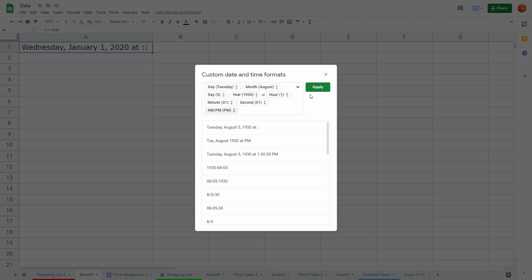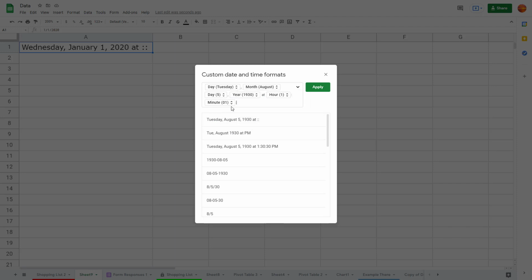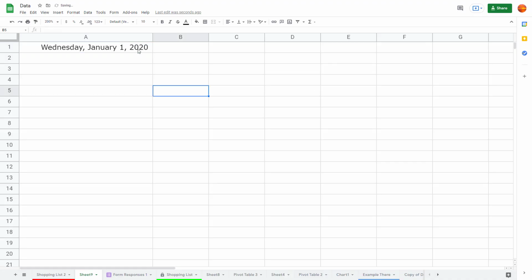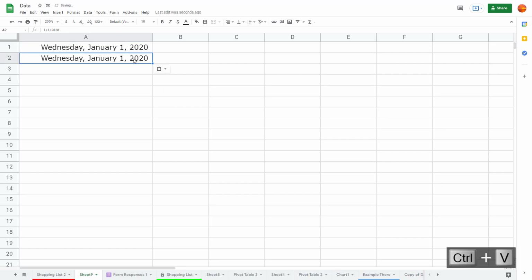I don't want anything like "at" or anything, so I'm just going to remove the AM, the second, the minute, the hour. I just want the month, and I don't want the "at" anything. I just want the year and the date right here. So let's press Apply. Once you do that, you can see that this is what you have, and then I'm going to copy and paste this.